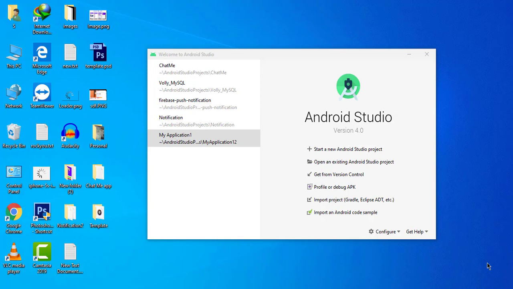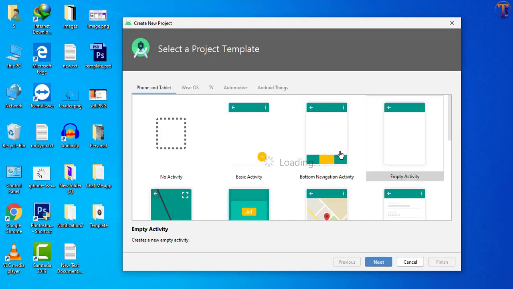So in this video we are going to create a new Android Studio project. First of all, click on this Start a new Android Studio project. Select the empty activity and click on next.